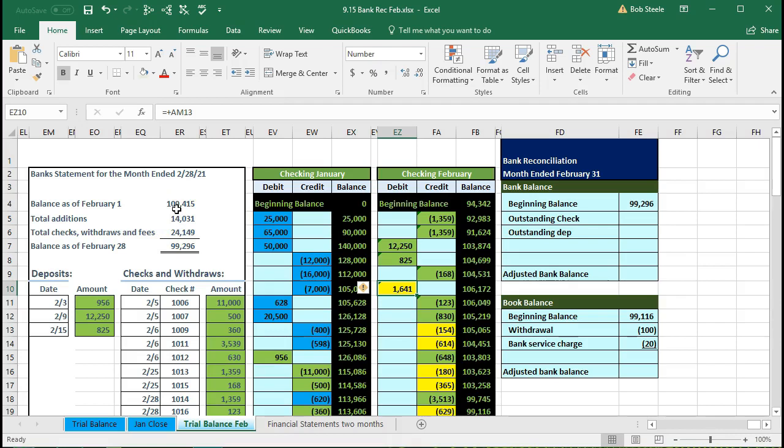What we just need to do now is put it in the reconciling item, a temporary item, a timing difference showing the difference between the bank balance as of the end of the month, February 28th, and our balance as of the end of the month, February 28th. So we're going to put that in outstanding deposits here on the bank side. Here's the beginning bank balance.